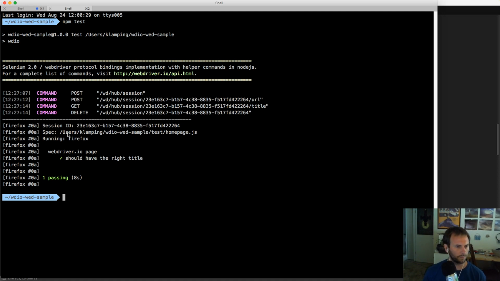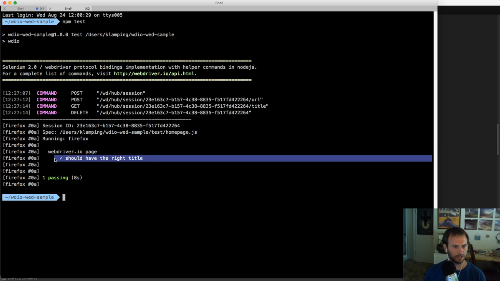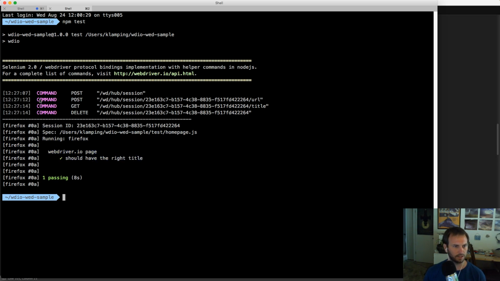So, oh well. You can see here it ran my command and it validated that the title was correct. Here's the output from Selenium. So here are the different commands I ran. What's neat about WebdriverIO is that it doesn't actually implement much of Selenium. All it does is talk to that Selenium server for you through REST API calls.